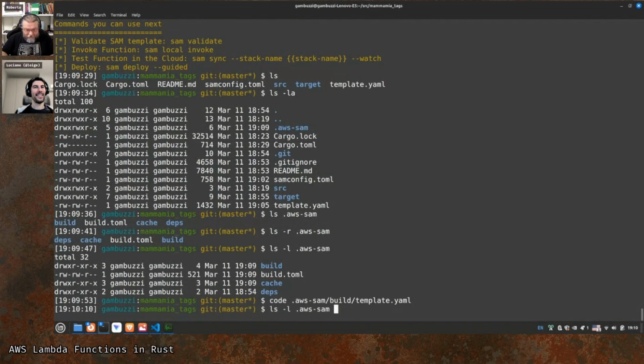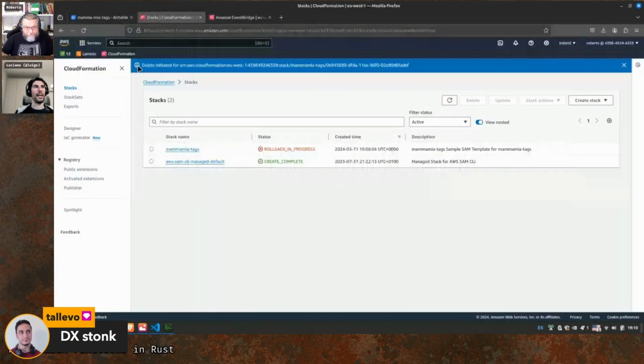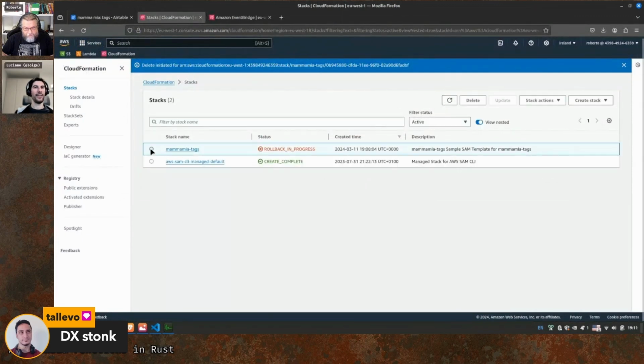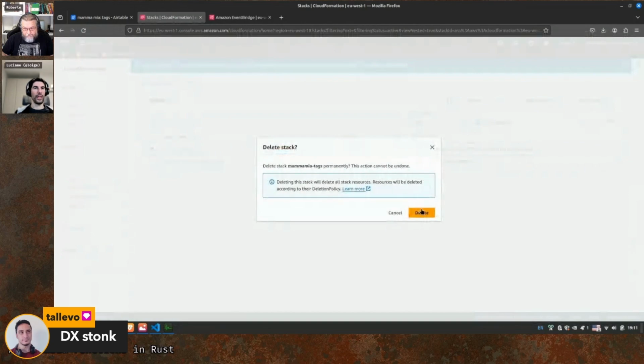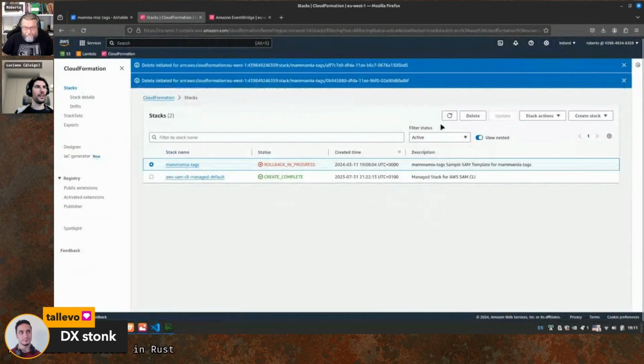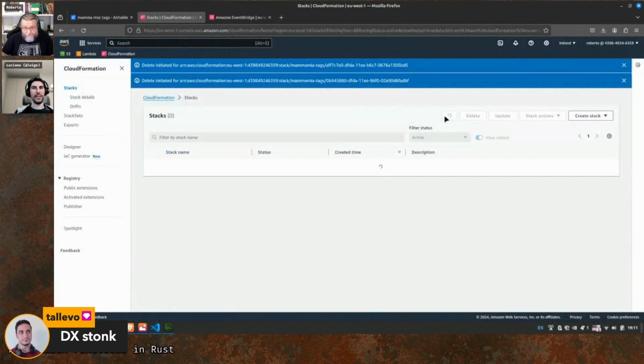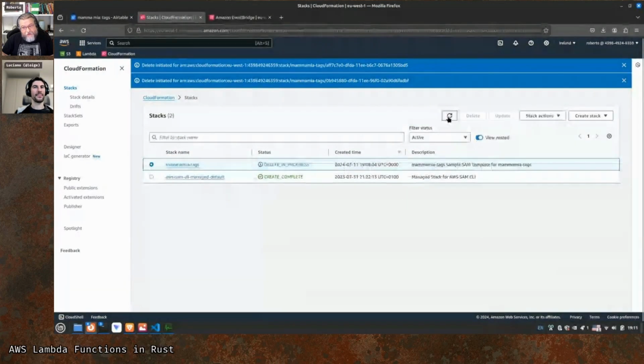Anyway, back to us. Yeah, this is a bit of a DX issue. It would be nice if, when you do a deploy again, it would tell you something like, oh, it looks like you changed your source code. Do you want to build again? Yeah, that would be nice.